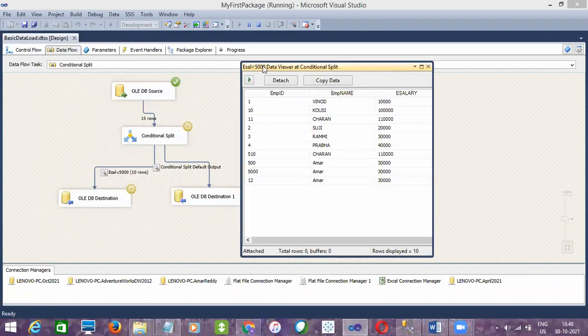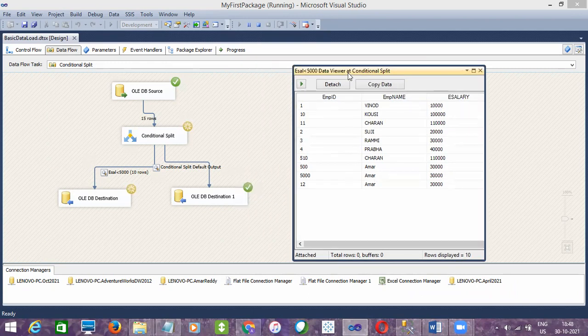This is the output of less than 10,000. Is it working fine, guys? No, right? It's not taking less than 10,000; the output is different. That's what I'm telling, it's not working. It's not less than 5,000, it should be. I don't see any 5,000 salary record. So that's what I'm telling, it's not working. The output is wrong.